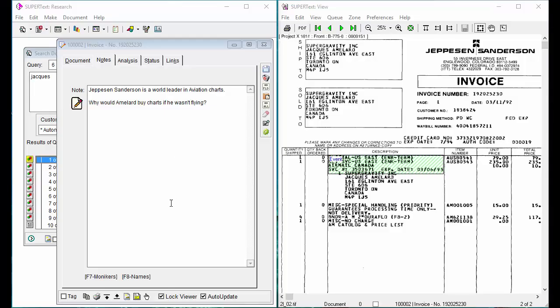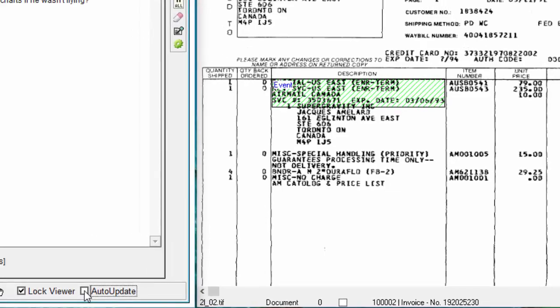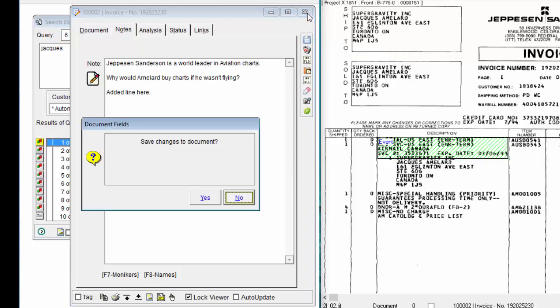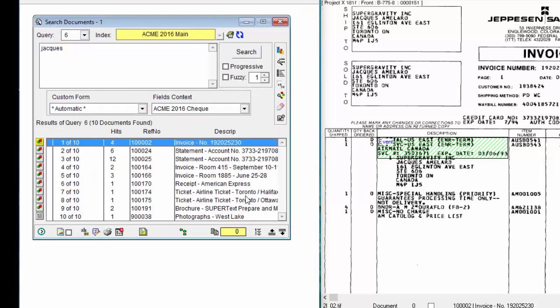Now if auto update were not on, so let me take off auto update for some reason, and now I add something, and I go to close the form without using the save button, SUPERText will now give me a warning: do I want to save the changes to the form? And I'll say no, in my example.